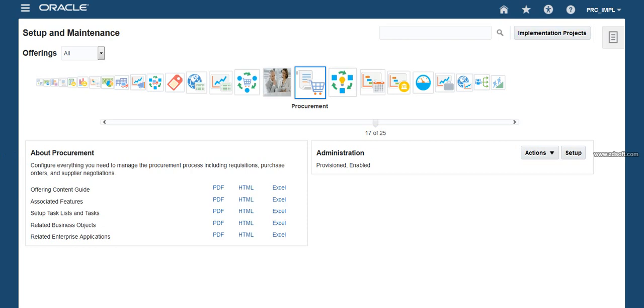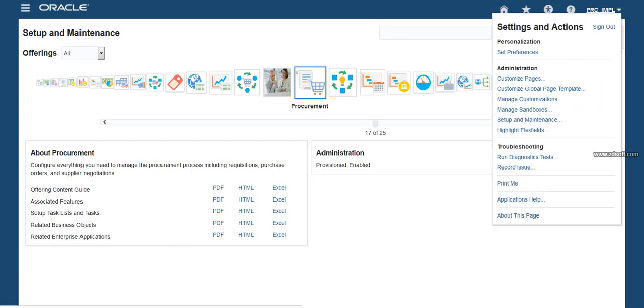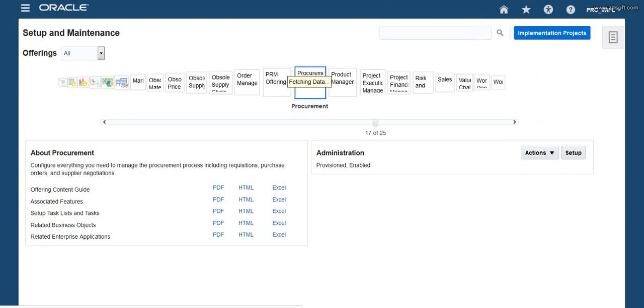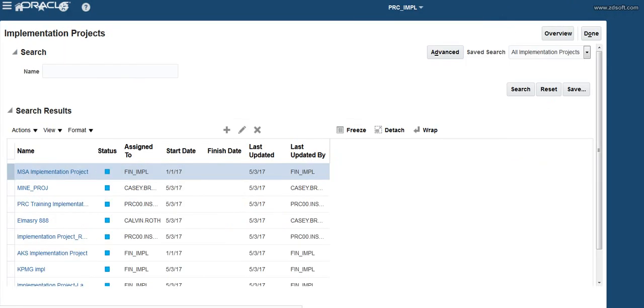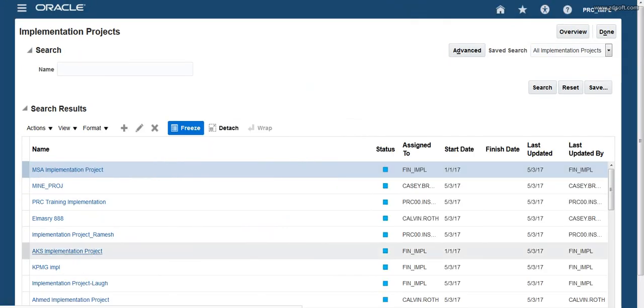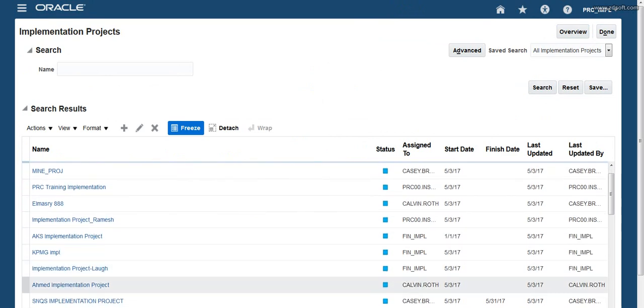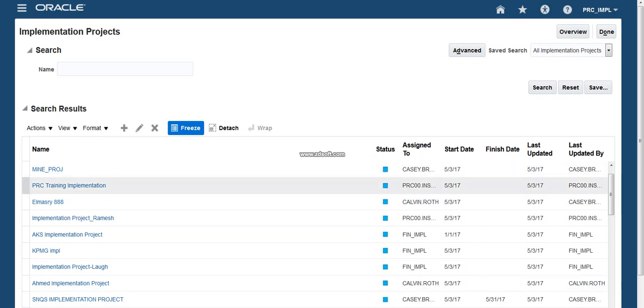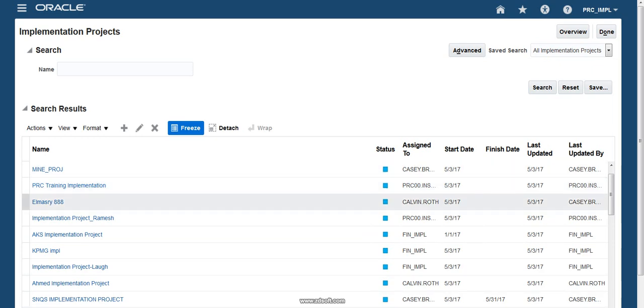So if you want to create a project, same thing. Here user, go to setup and maintenance. Our first step is create implementation project. See, a lot of people have created implementation projects, right? But if you go to real time, your fresh environment, you didn't find anything. You have to create your own, and you have to enable your offerings, or you have to enable your features.